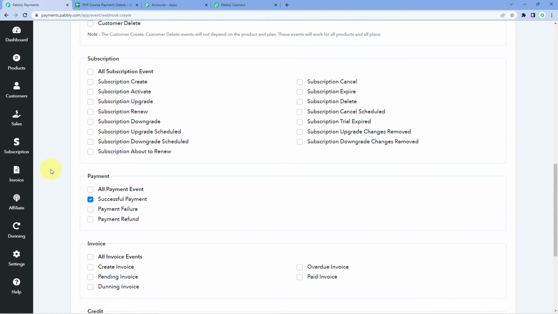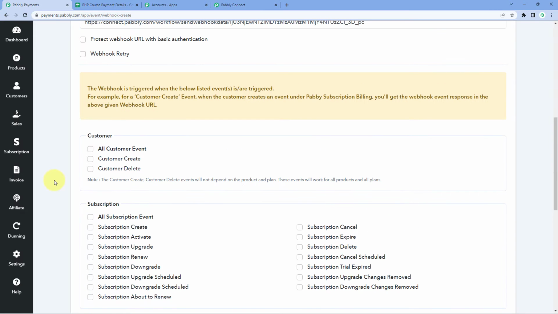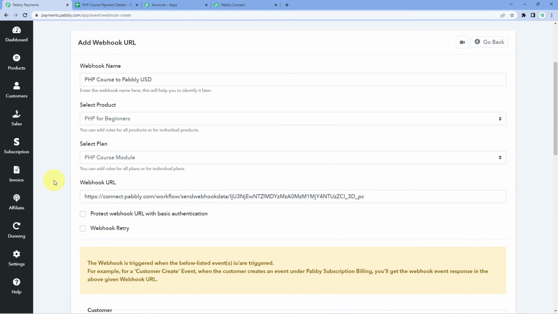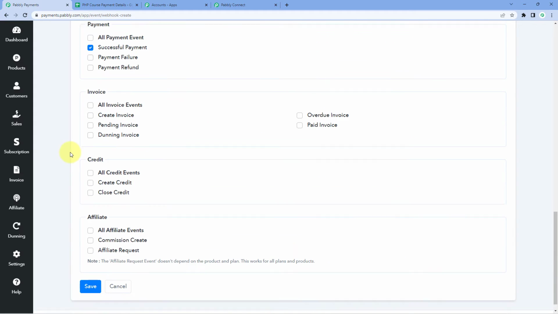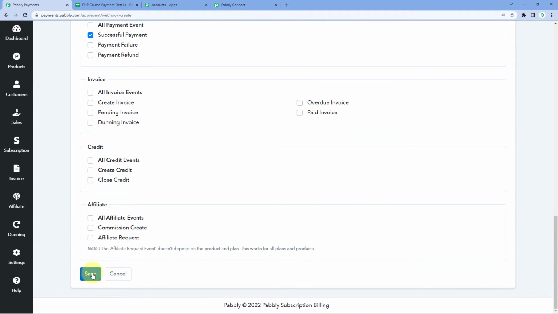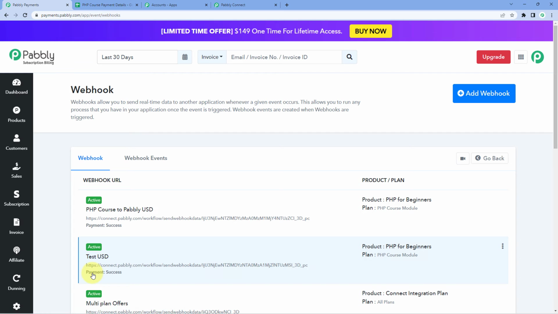I want only the successful payment details. So if the payment is successful, then only the details of this product or this payment should be sent to Pabbly Connect. So we have selected this. After that, just scroll down and click on save. Right now we can see that we have successfully added and connected this Pabbly Subscription Billing account with Pabbly Connect. Now, if we receive a new payment, a new sale of this product in our US dollar primary account, the details of that sale will be sent to Pabbly Connect. Then after that, we are done with US dollars.